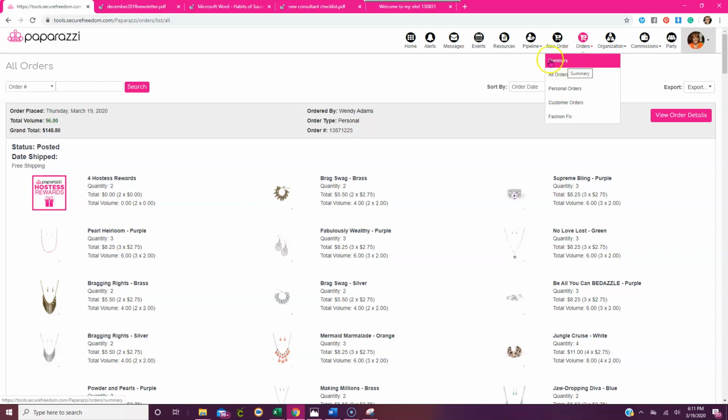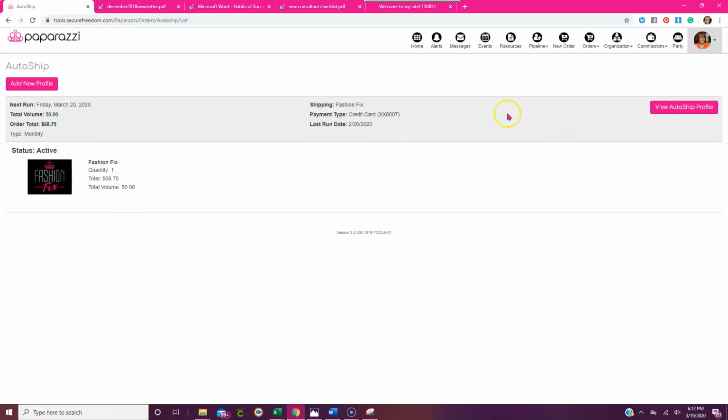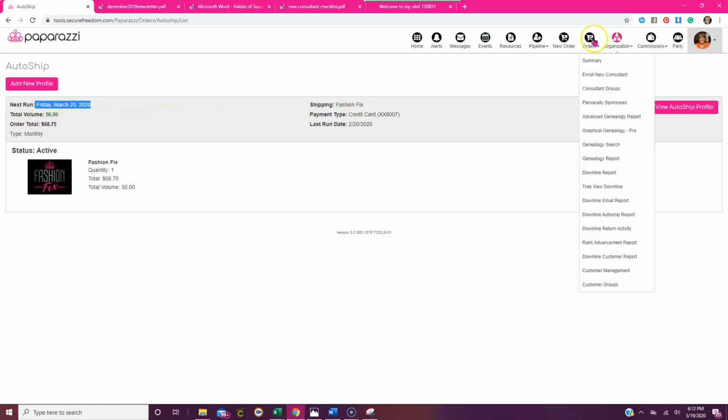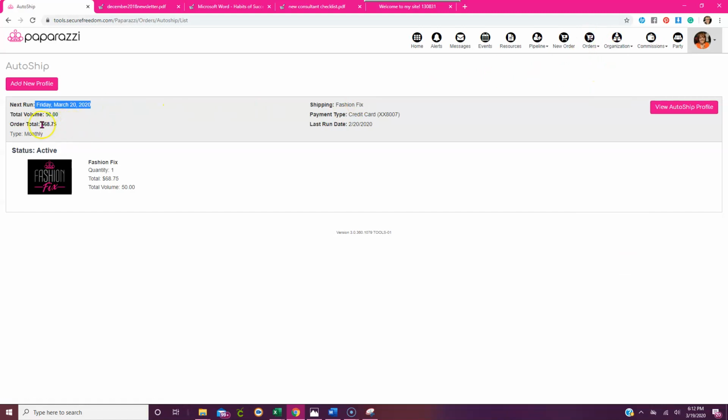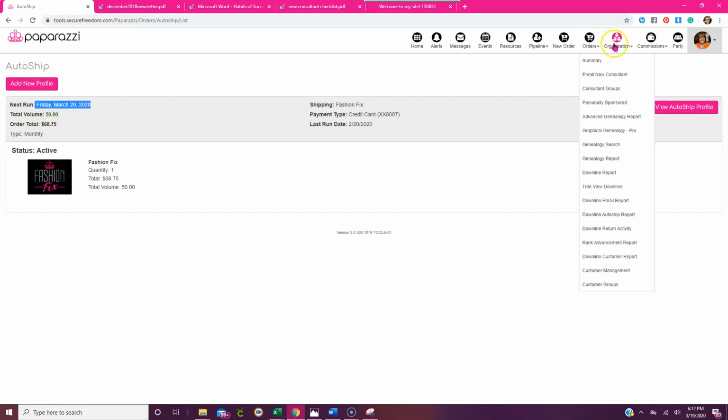Then down here, for a summary, it was personal orders and customers. Here's where you can see your personal orders and your customers in this same format. Fashion Fix. All right, if you're not on Fashion Fix, you will not have this. This will tell me this is when my next one's coming, March 20th, and this is my order total. It's saying order total, but that's going to change because there's tax and shipping and all that good stuff on it. So that's my subtotal before all that, okay?